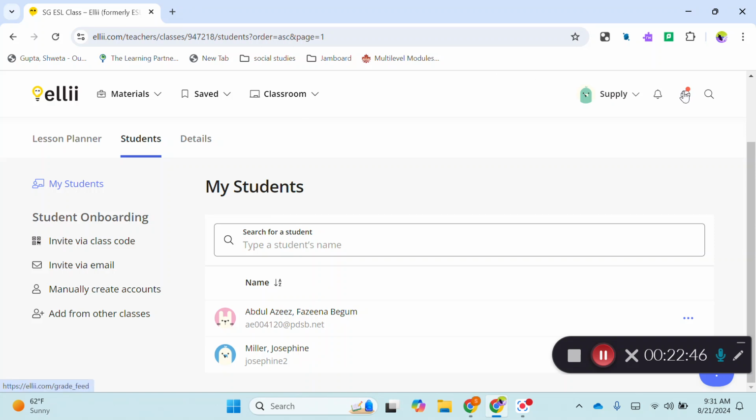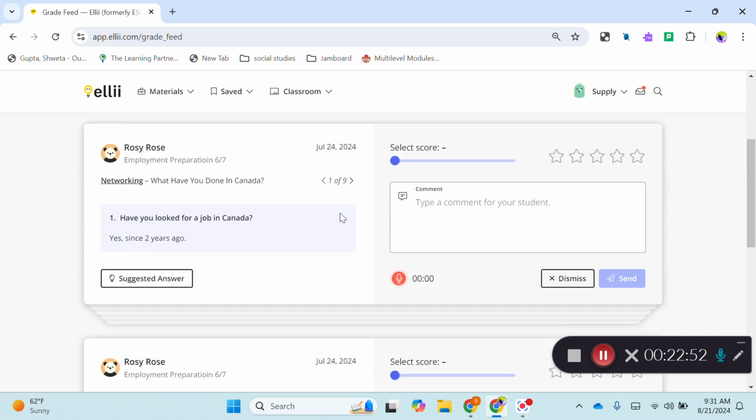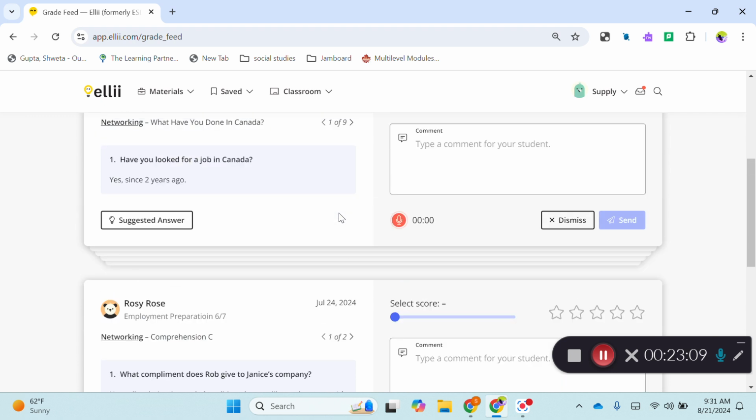The grade feed allows you to give automatic feedback to students on multiple choice questions or true and false questions. These questions are auto-graded and auto-scored. Students will receive immediate feedback.